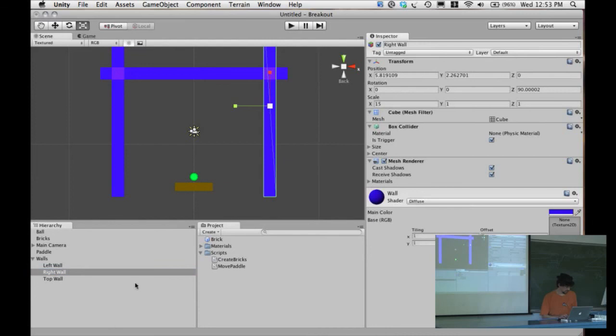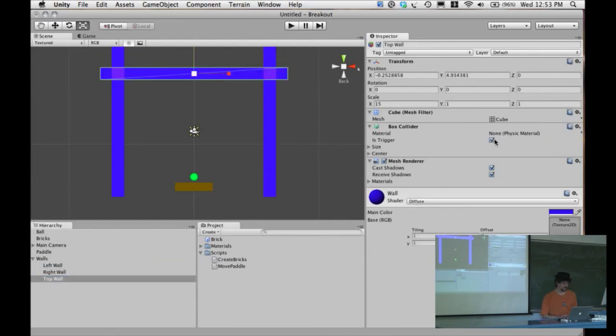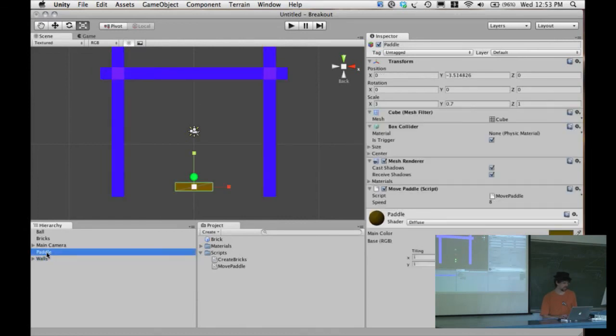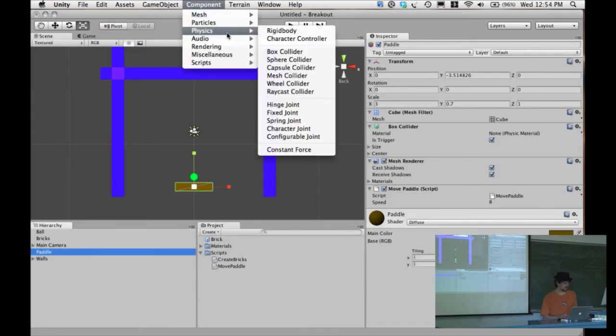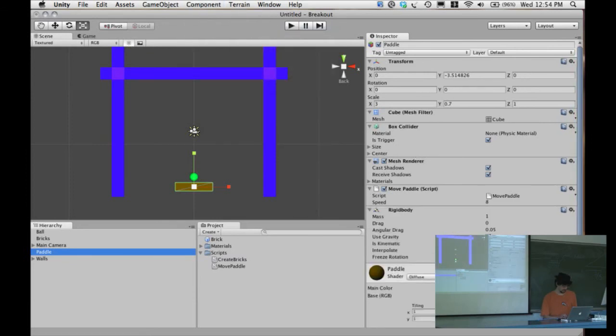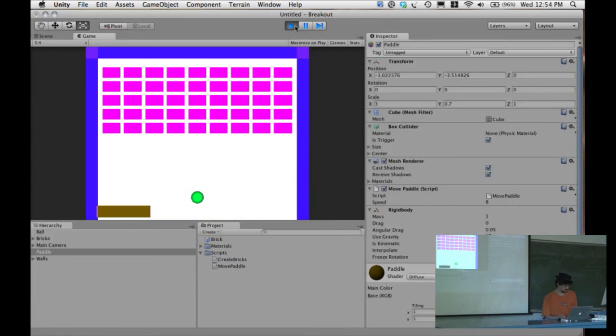Now, because the walls are static and never going to move around, we can leave them just as static colliders. But for the paddle, if we want to detect collisions, we have to have a rigid body as well. So we need to add a rigid body to the paddle. And like we said, we want it to be kinematic, which means we're controlling it ourselves. And now that shouldn't actually change anything in the game, right? It still plays the same way.